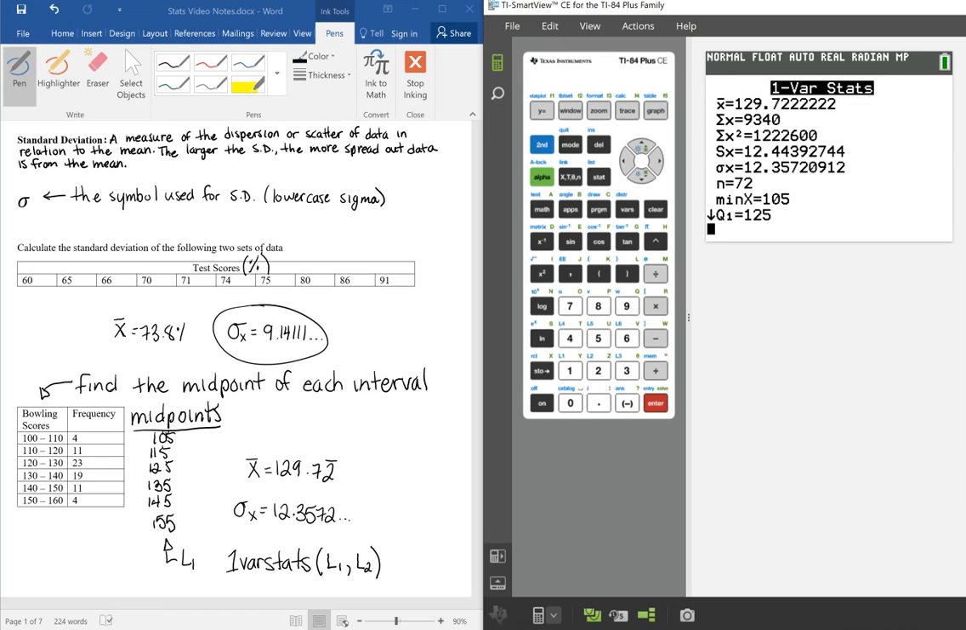If again, you're not getting that, please let me know and I will help you with anything that you may need. All right, so this is how you calculate standard deviation using the TI-84 Plus calculator. If you need any help, please let me know. Thanks.